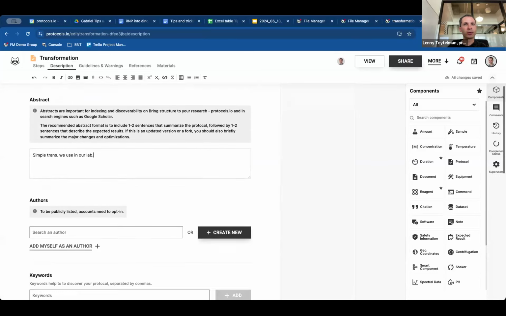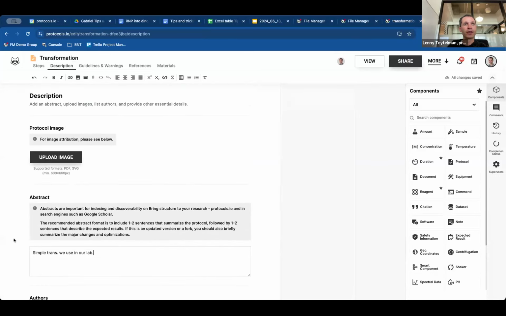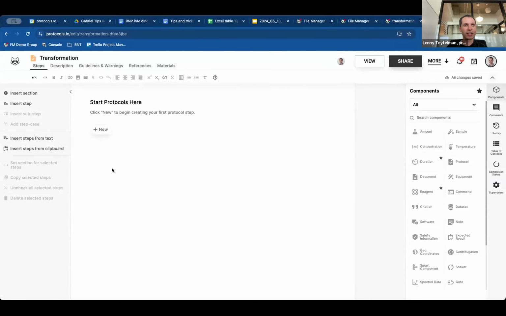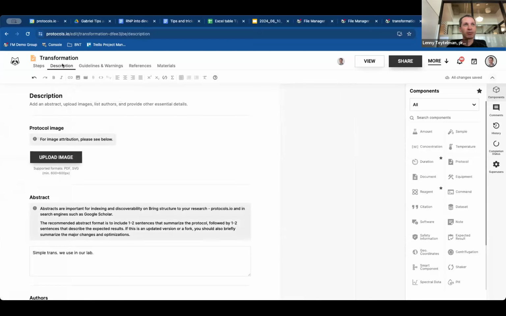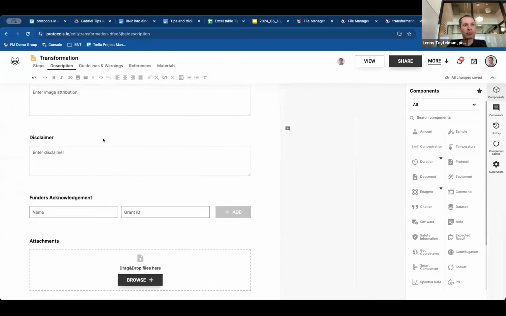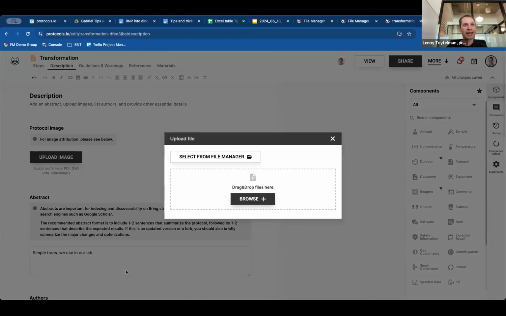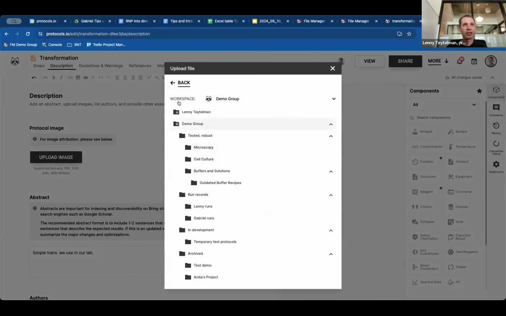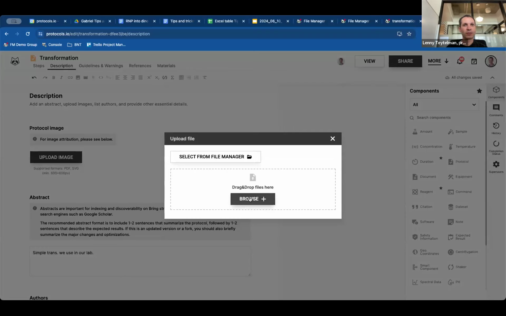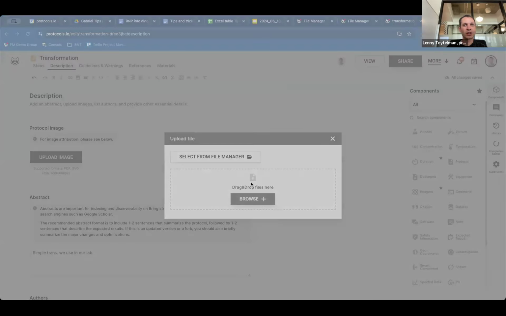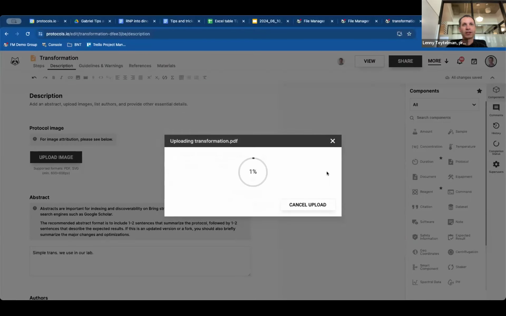Add any keywords that would help to make it discoverable. And if you don't have the time to go into the editor and enter the information step by step, scroll down to the bottom of the description tab and just attach the PDF, just drag and drop.